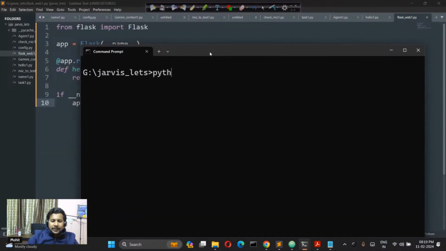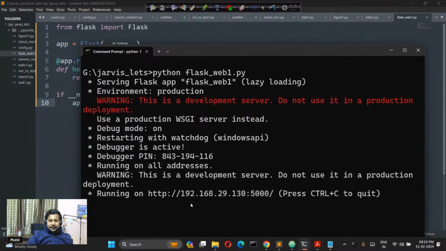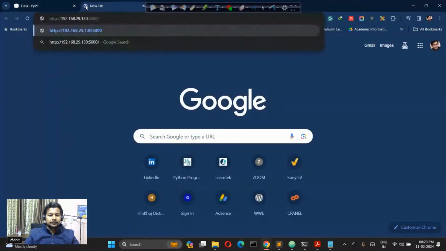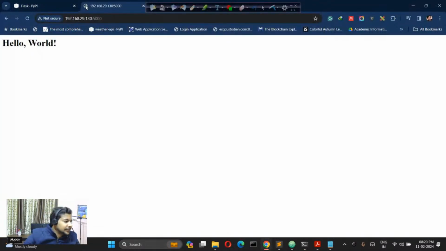If I run it with Flask web, now I can see at this IP I can access it, or I can access it on my mobile also, because my computer and my mobile are connected to the same Wi-Fi. So if I use this IP or the 127 IP, I can access it. Let me copy it. Okay, I'm getting hello world.